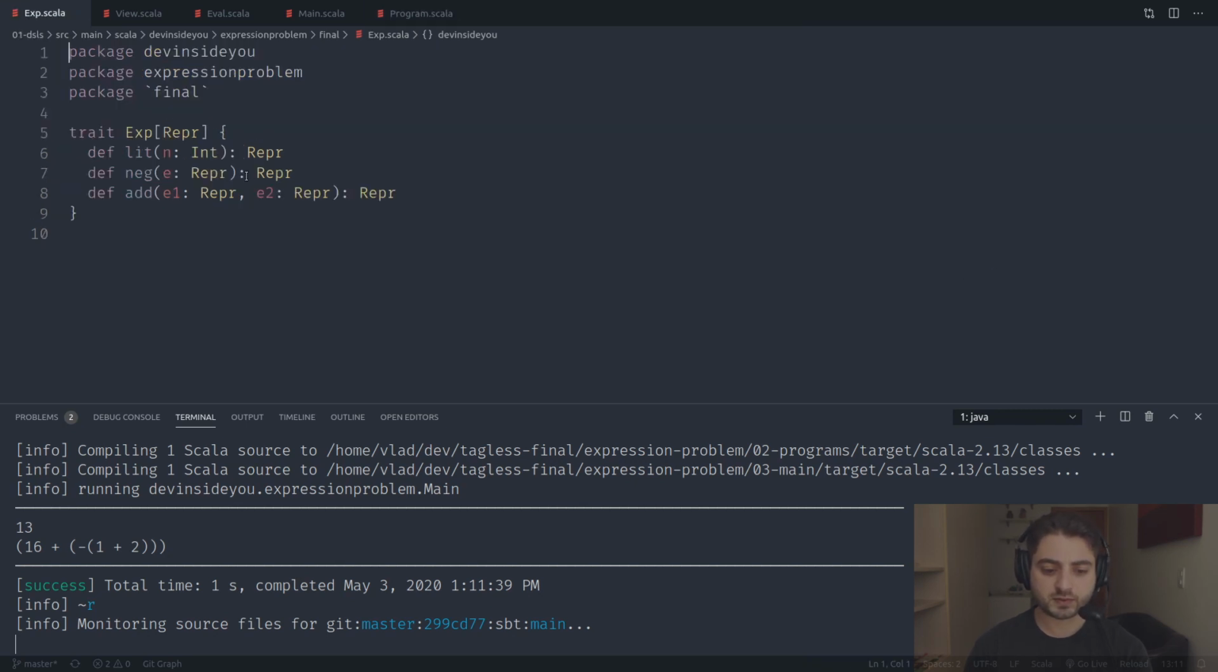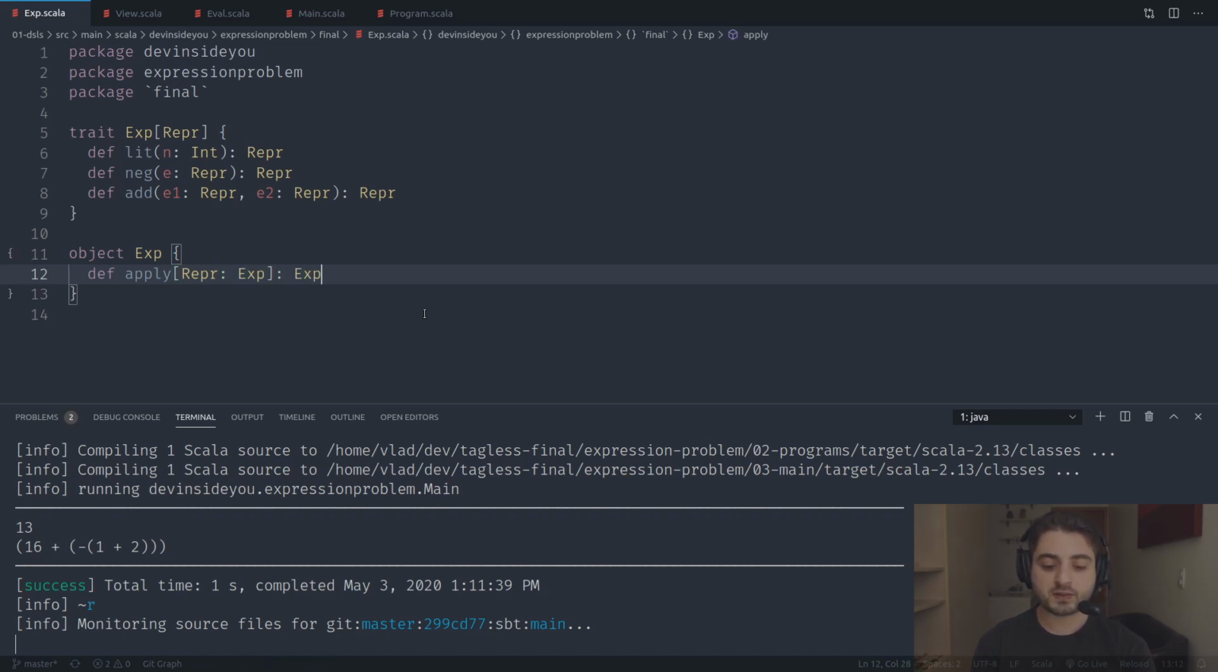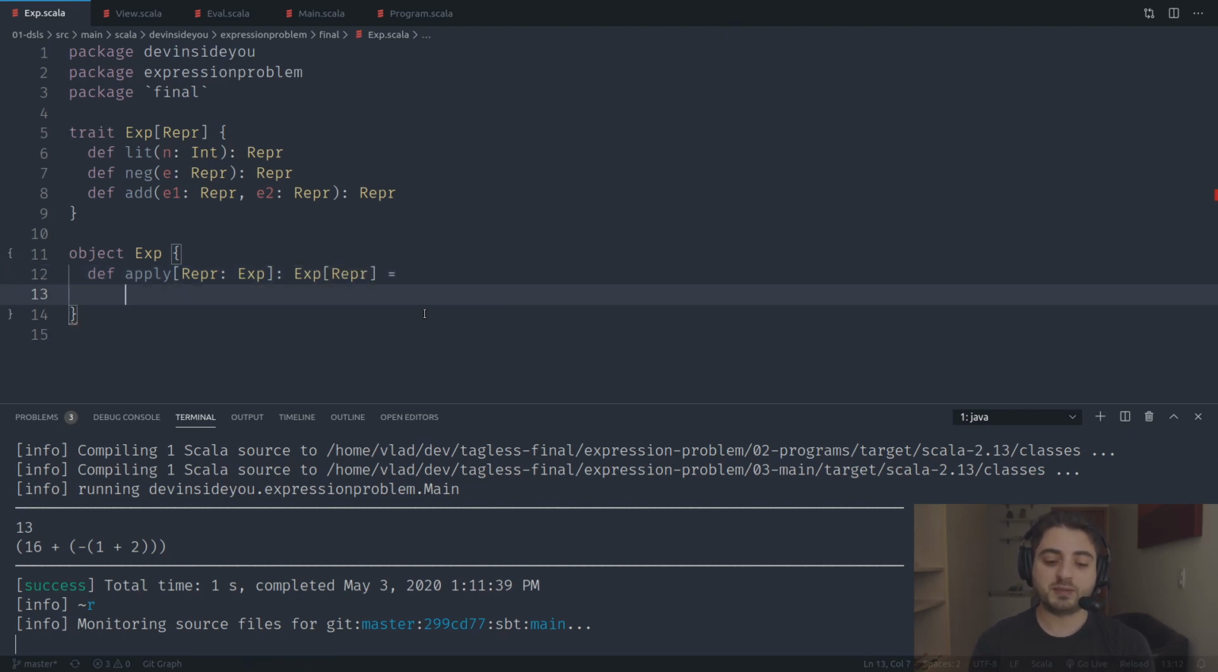In fact, let's actually do this real quick. So we would have object exp over here, and over here we're going to have apply, which takes a representation, and we're going to use a context bound again. We're going to say this one needs an expression. Okay, so it's going to return you this representation. So all it's going to do is basically summon it from the implicit scope, right? So it's basically going to call implicitly for you.